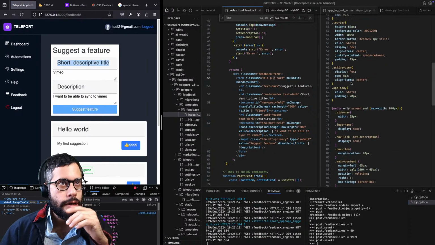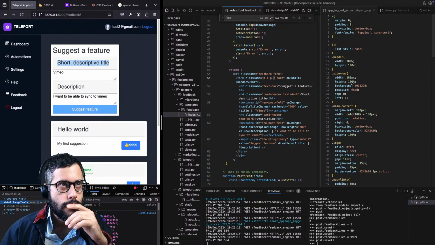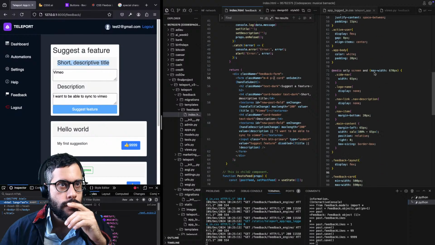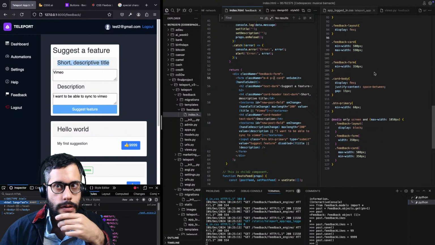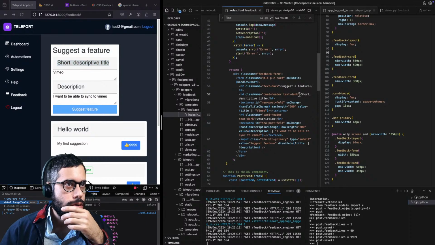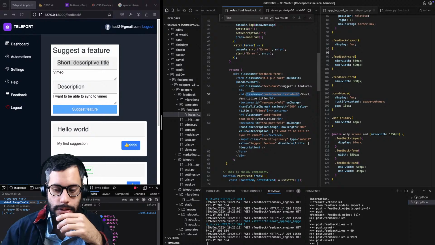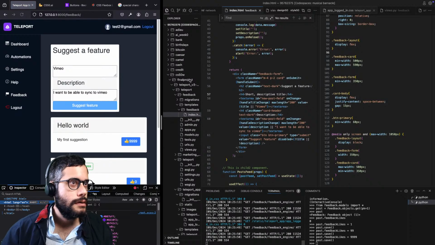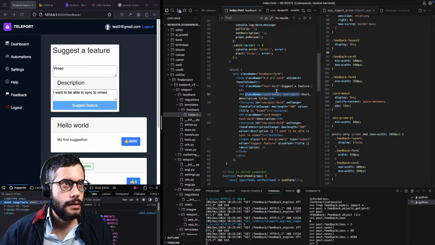So maybe it's coming from our H2s. Let's see. So we have, do we have any type of H2 or whatnot, which, no, we don't. Our form itself, like this is okay, but then for some reason this H4 short description, let's just take this out. I don't even know why that's in there. That's why. Let's take the card header aspect out of it.